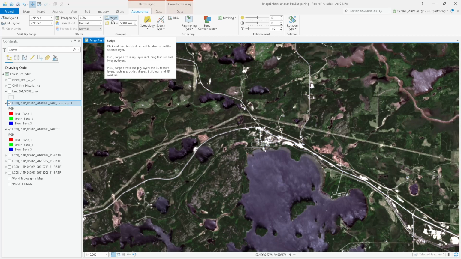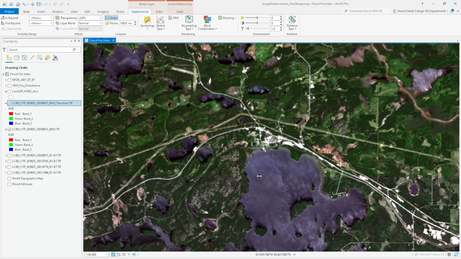In 2D, you can swipe across any layer, including features and imagery layers. In 3D, you can do the same, swiping across to expose different shapes and buildings and such. But we're in 2D, obviously, so let's activate it and see what we get. We get this black triangle, and we can swipe from below, right? And we can also swipe from the side. Can you tell the difference? I think you really can.